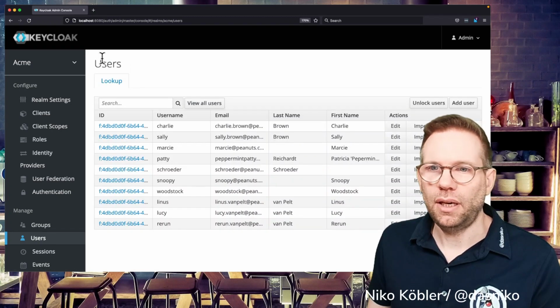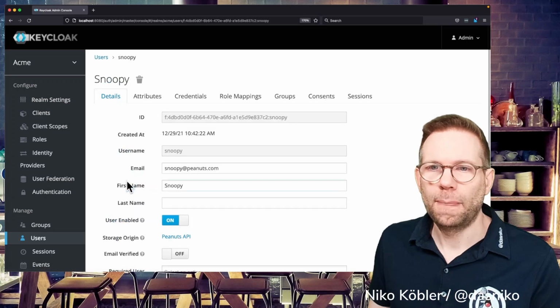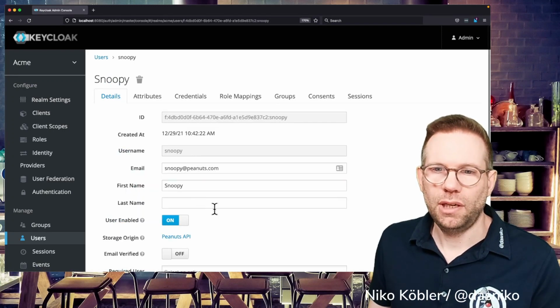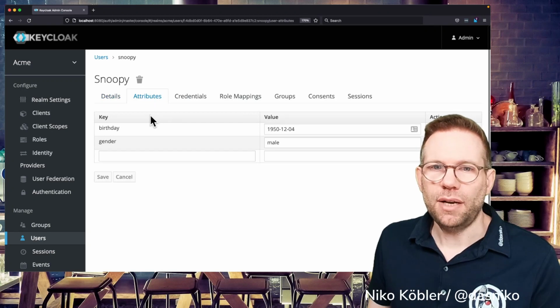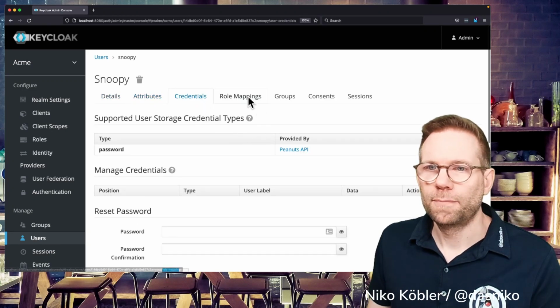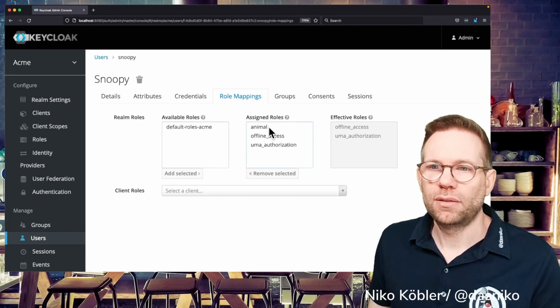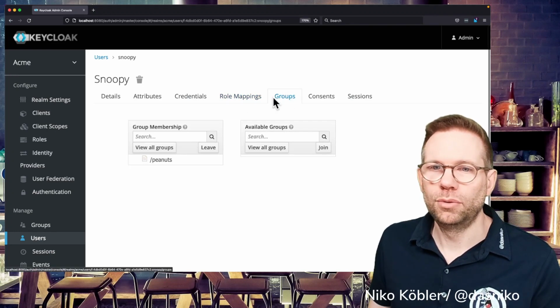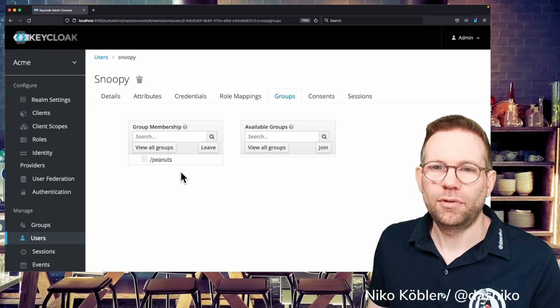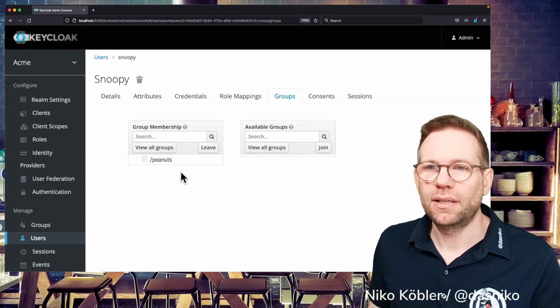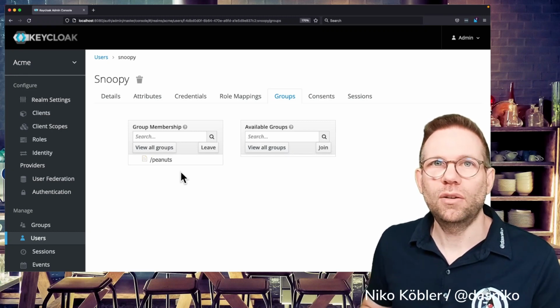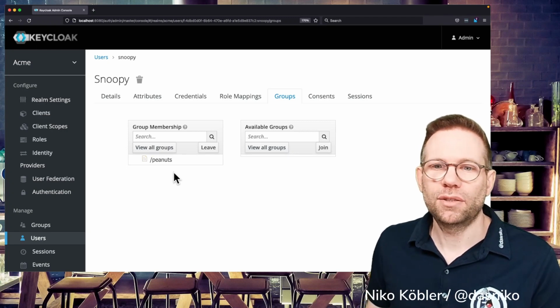If we go to another Peanut, let's say Snoopy, Snoopy also has a first name. Snoopy doesn't have a last name, has attributes and also credentials. Snoopy has another role, the role animal, and also the group Peanuts, because they're all coming from Peanuts. The nice thing here is we don't need to have these groups and roles created in Keycloak, which the users belong to in the external provider, as long as we don't want to manage these groups in Keycloak or assign other attributes or whatever.